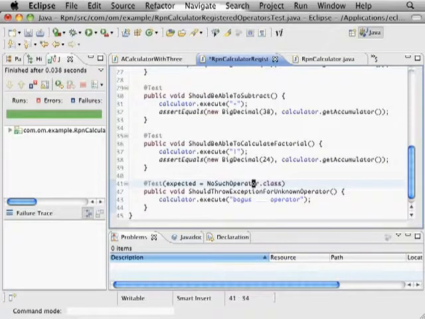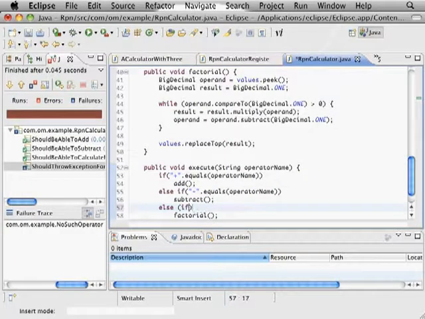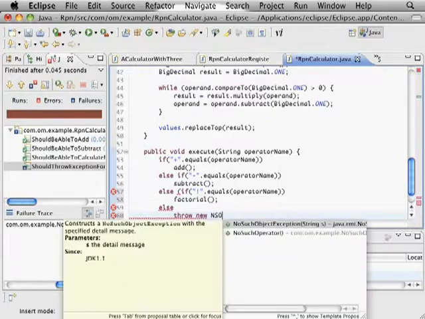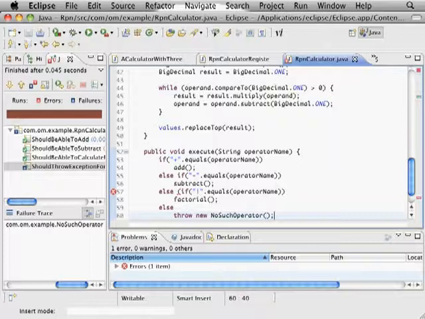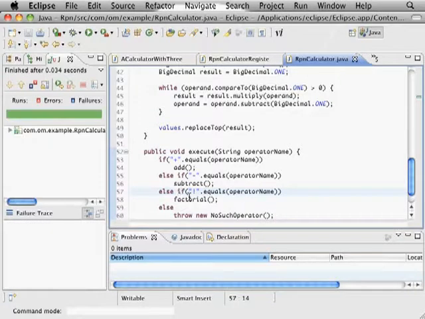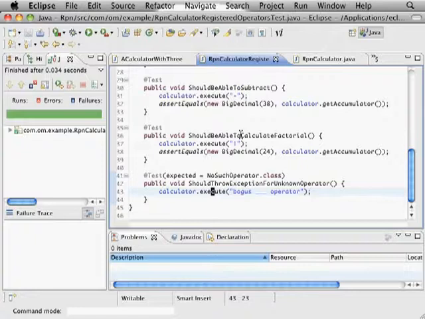Okay, there's a nice example. I'll run that. It fails. I expected an exception, but it did not throw no such operator, so now I need to make sure that execute throws. Okay, so else if it equals this, okay. Alright, there we go. So now it only does add, subtract, factorial, or it throws an exception. So that seems a little bit better. And you think, well, what has this done? Okay, so I've now put in the support for this new API.